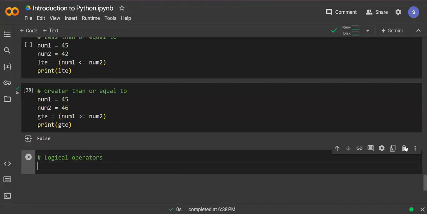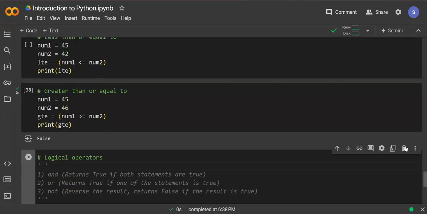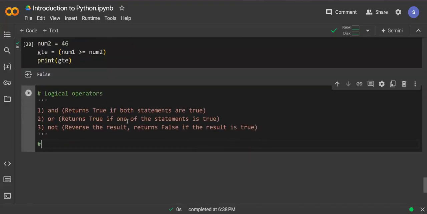Okay, logical operators. Why are logical operators used? We have three logical operators. The first one is called logical AND, the second one is called logical OR, and the third one is called logical NOT. So we have three operators: AND, OR, and NOT.